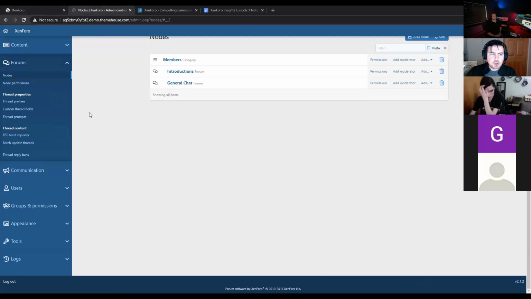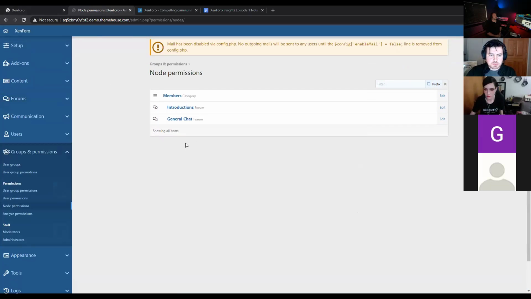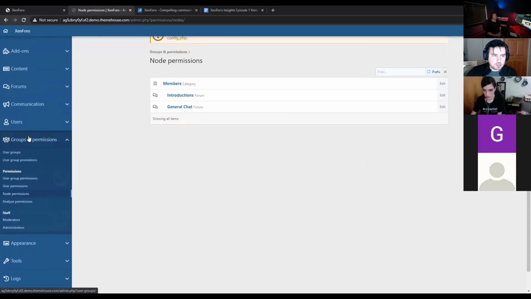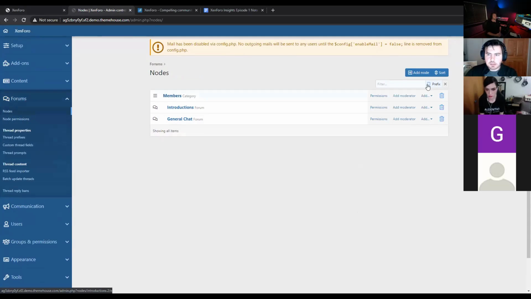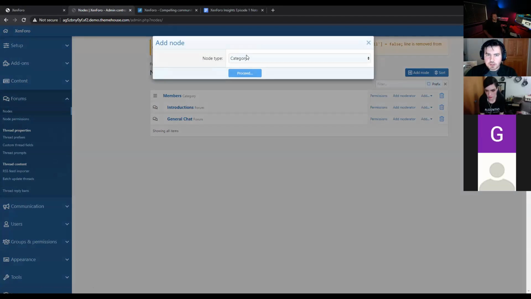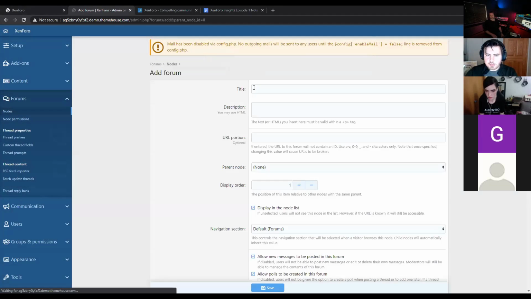So nodes also come with their own permissions. Just like user groups have their own permissions of what you can and can't do, so too do nodes. For example, if I wanted to do a node that's private, let's do a quick example. Let me go to forums, nodes, and create a private node. This will be a node that only my premium user groups can see, so this will be premium members only.